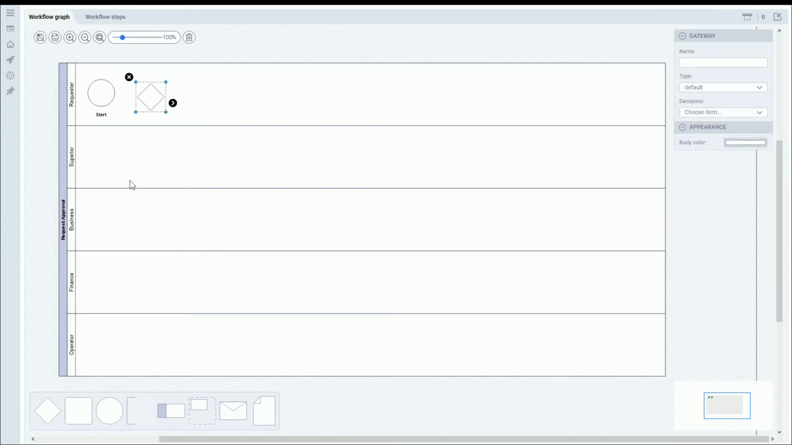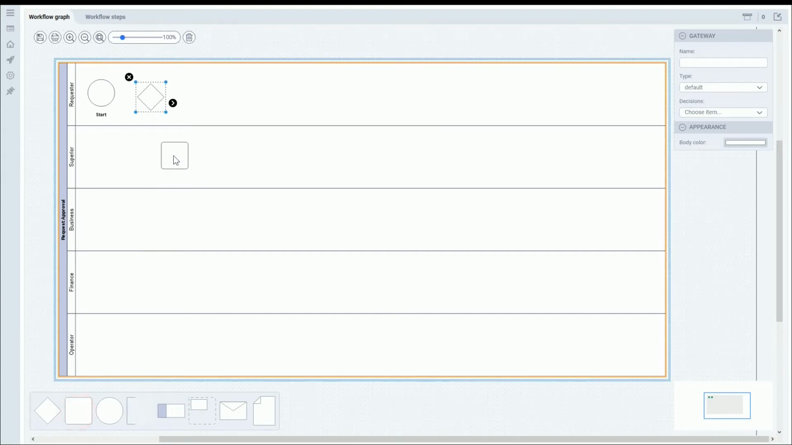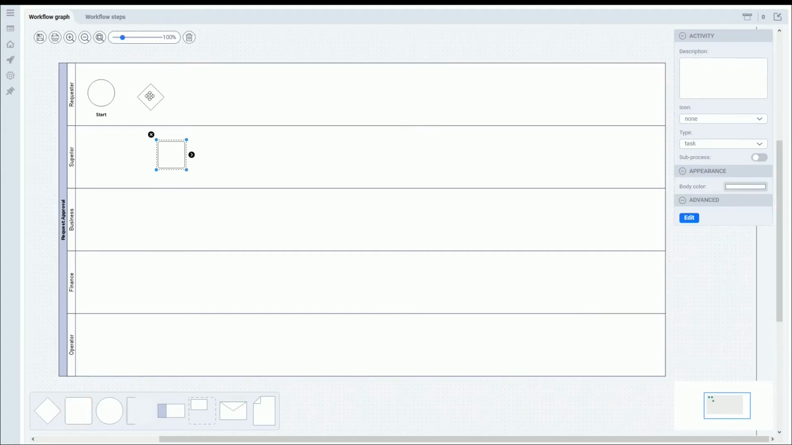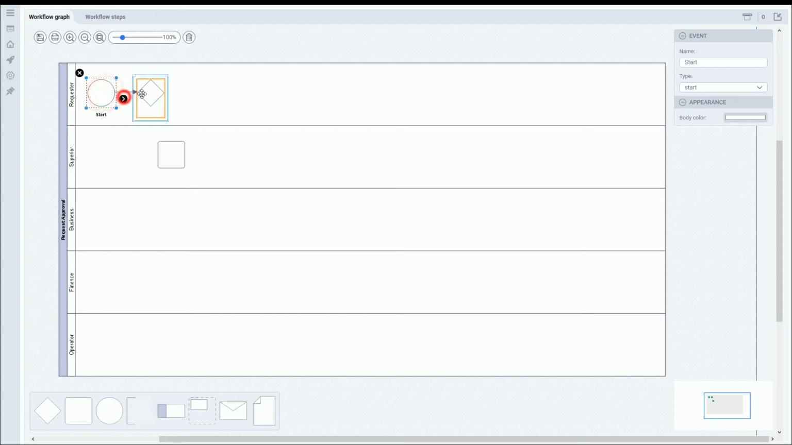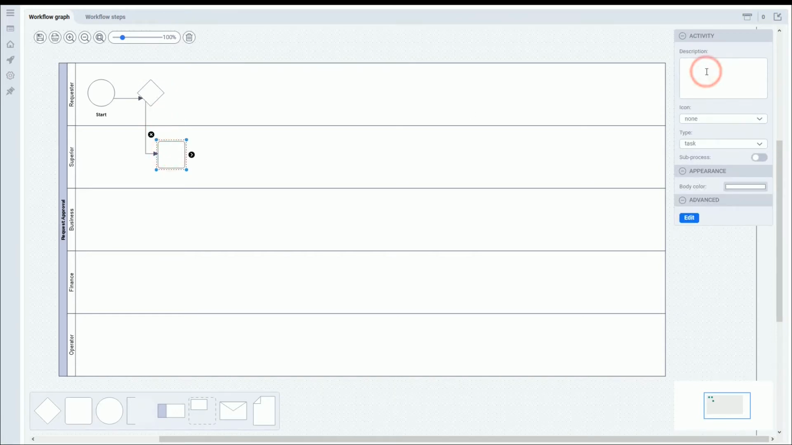To connect the elements, just select the Start event and drag an arrow from the black icon to the element you want to connect. In this case, the gateway. Then do the same from the gateway to the activity. If you click anywhere on the arrows, you can create control points for the arrow to follow.